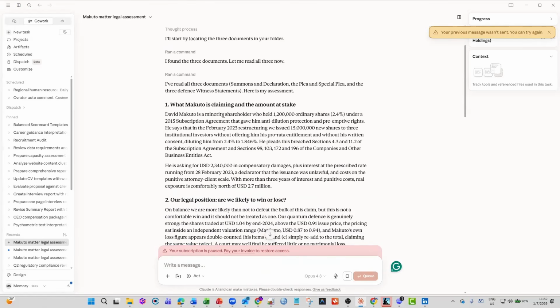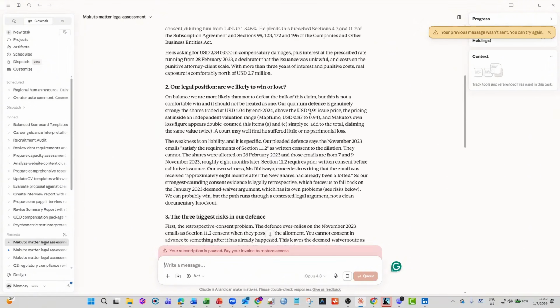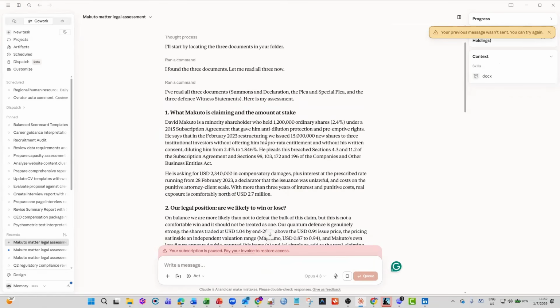In the meantime, David Mtoke is a minority shareholder who held 1,200 ordinary shares and a 2015 subscription agreement that gave him anti-dilution protection. This is all the thing that we were talking about. This breached section 4.3 and 12 of the subscription agreement, and sections 98, 103, 172 and 196 of the Companies and Other Business Act. He is asking for 2.3 million in compensatory damages plus interest at the prescribed rate running from 28 February, a declarator that the issuance was unlawful, and costs on the punitive attorney scale. With more than 3 years of interest and punitive costs, the real exposure is comfortably north of 2.7 million.